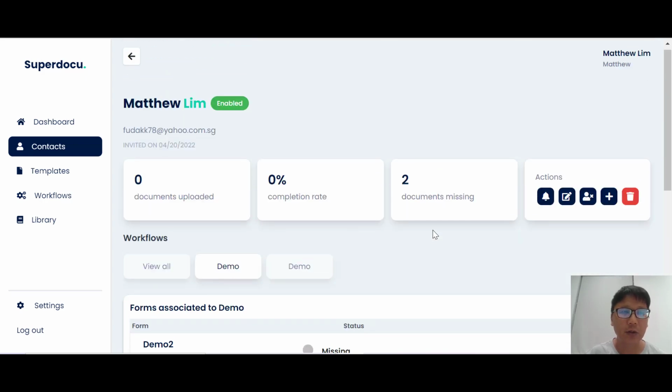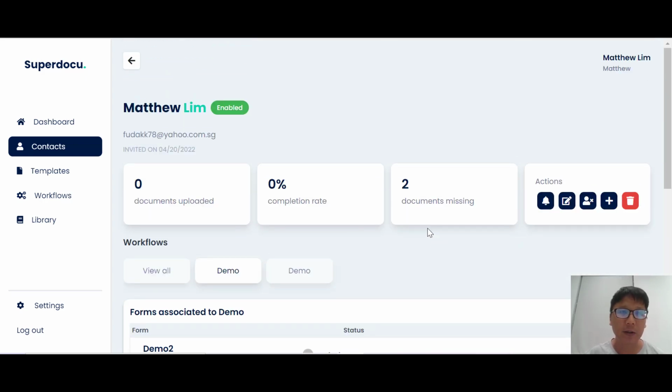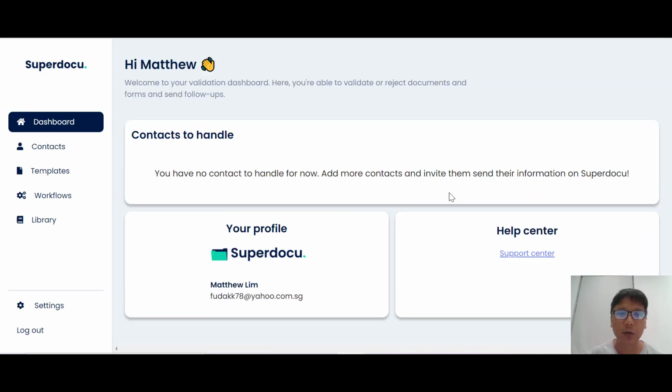So it's pretty simple to use Superdocu. Let me go back to the dashboard itself. This is Superdocu. It's a very simple platform to use if, let's say, you are a small or medium company which requests a lot of documents. So I will strongly suggest you get Superdocu.